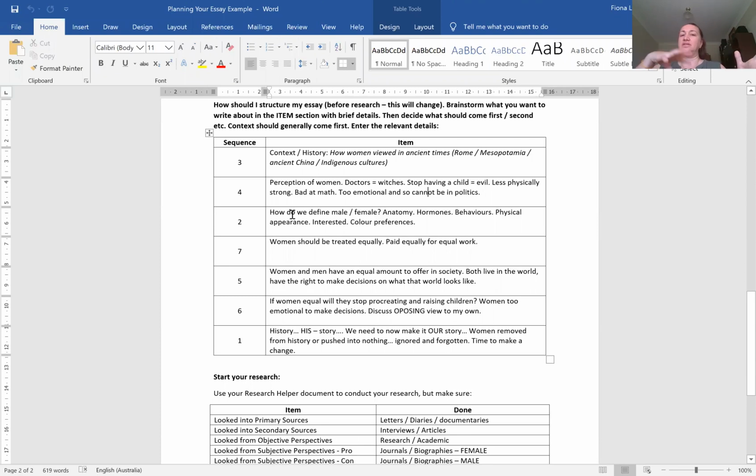Then I want to talk about how we define male, because I don't want this to be a female, female, female essay. Like I said, it's important that we're looking at both perspectives. So how do I define a male: anatomy, hormones, behaviors, physical appearance, what they're interested in, color preferences, all of that sort of stuff.